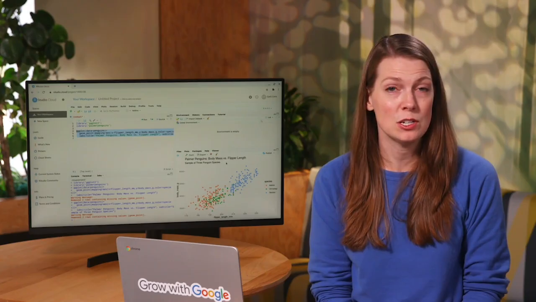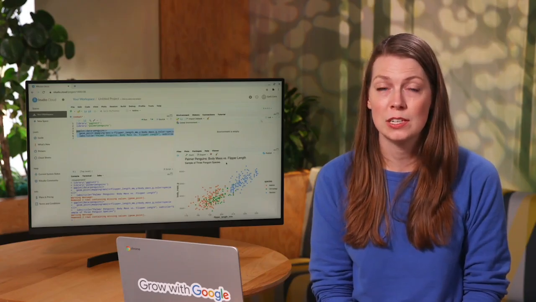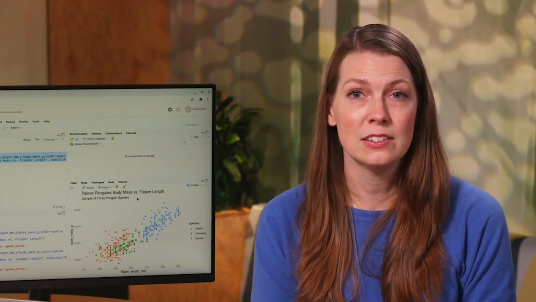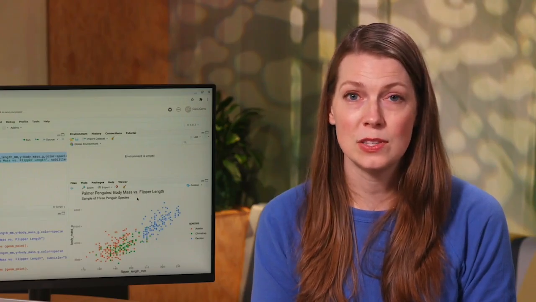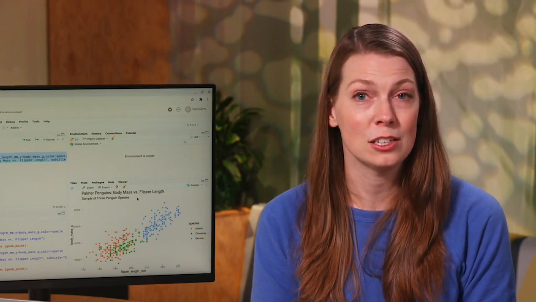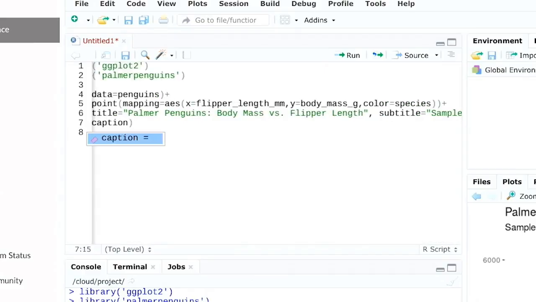R automatically displays the subtitle just below the title. We can add a caption to our plot in the same way. Captions let us show the source of our data. The Palmer penguins data was collected from 2007 to 2009 by Dr. Kristen Gorman, a member of the Palmer Station Long-Term Ecological Research Program. Let's cite Dr. Gorman in our caption.